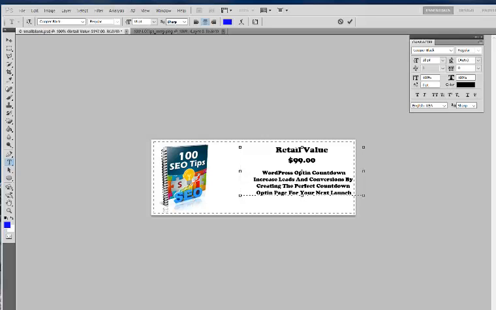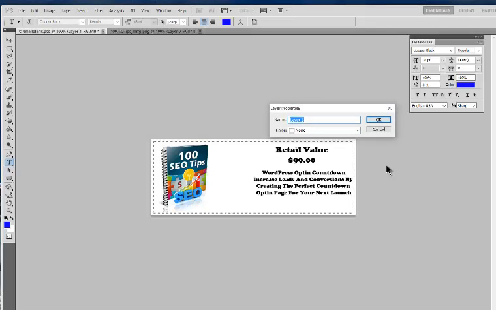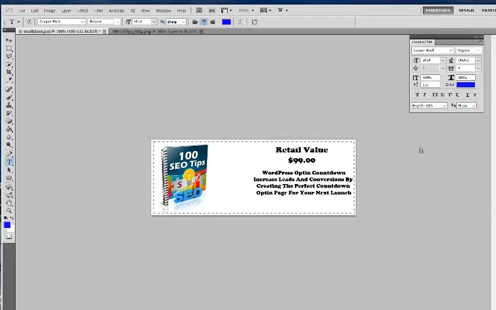So what I want to do, and you don't really have to do this, but this is what I'm doing. That's those words. So this is the book. So I'm going to retitle that. I want layer properties. I'm going to call that 100 SEO. That way I kind of know what that is.